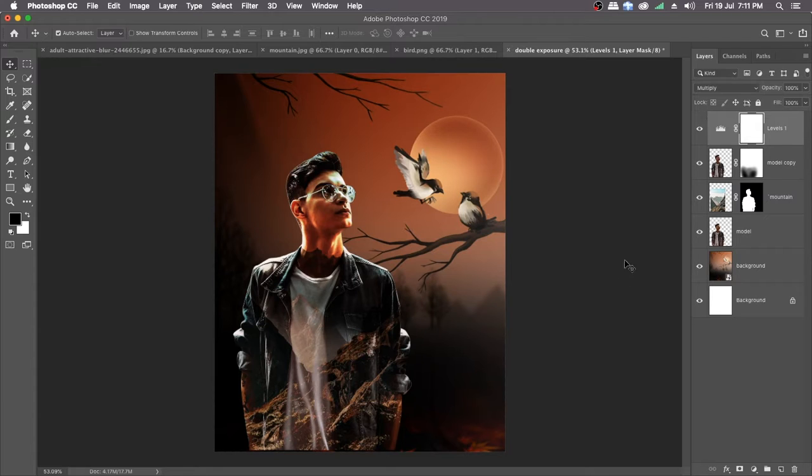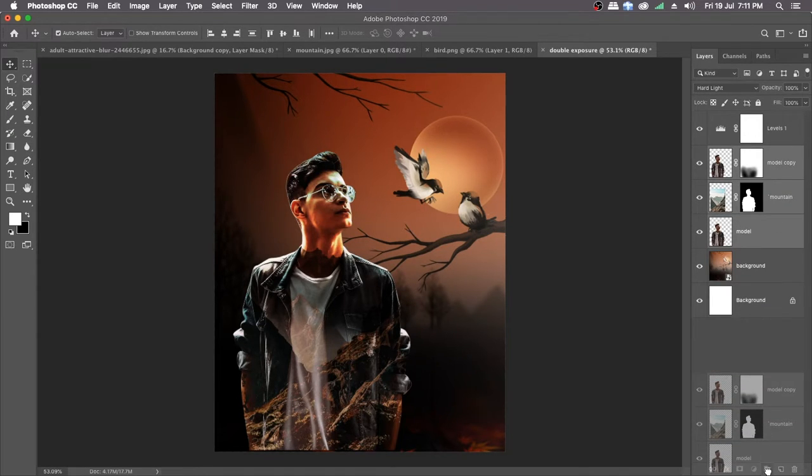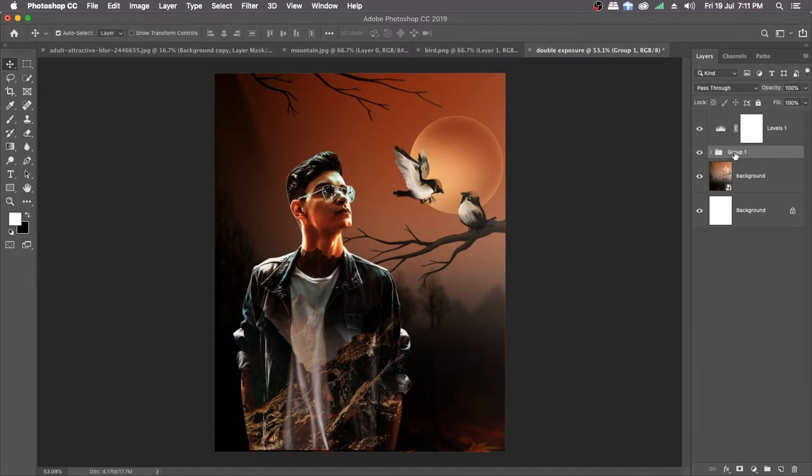Right, so we want this to affect only the model layer. To do this, we select this layer and this layer, then we right click, or we can just drag this down to the group icon, and it's going to create a new group for us. Then I'm just going to double click on that and rename it to model. Yeah, sorry about that. Model and hit enter.